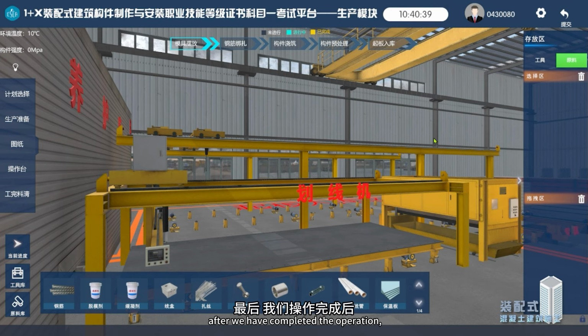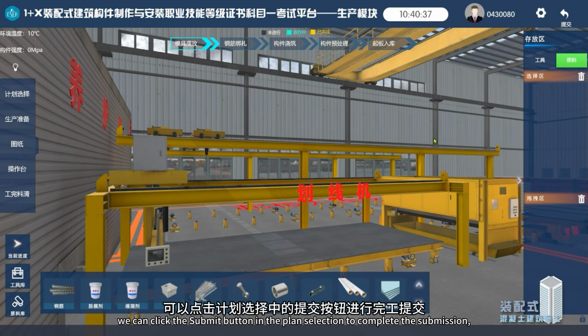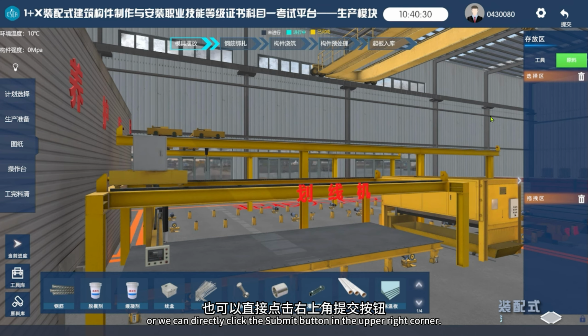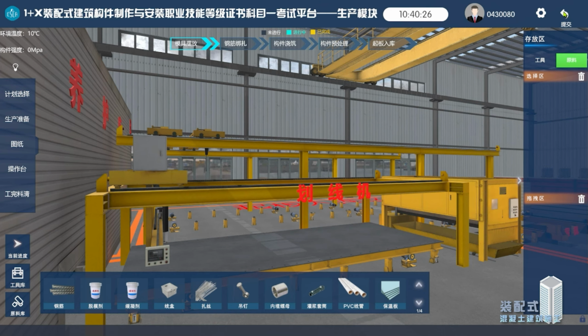After we have completed the operation, we can click the Submit button in the plan selection to complete the submission. Or we can directly click the Submit button in the upper right corner.